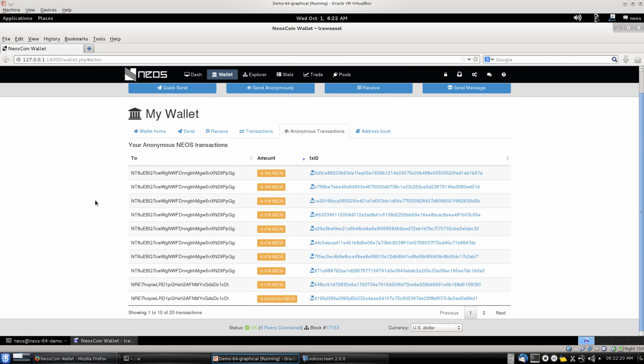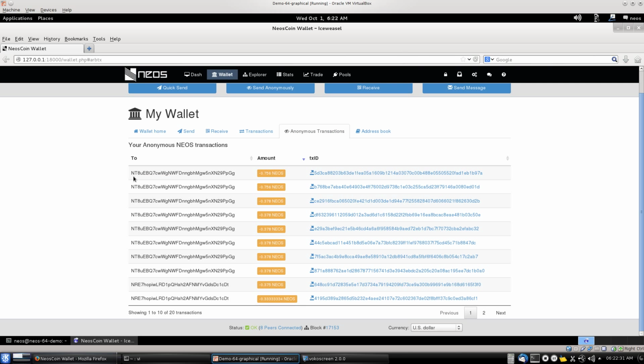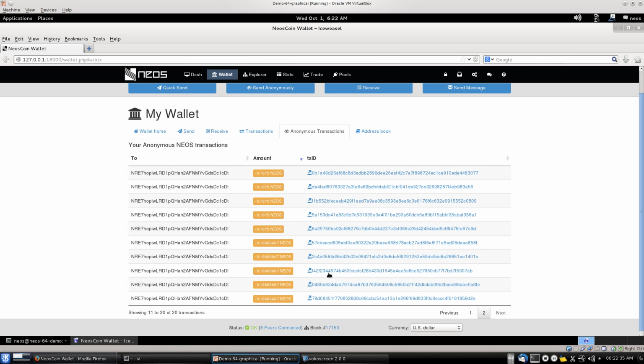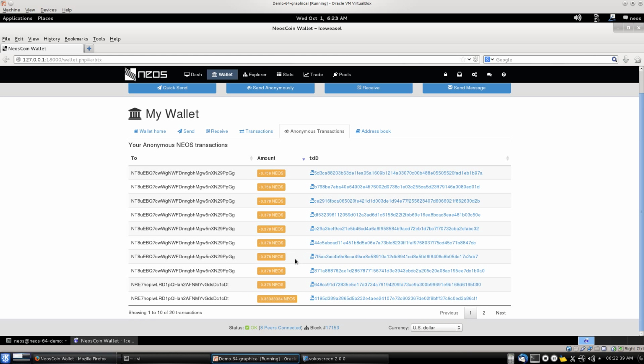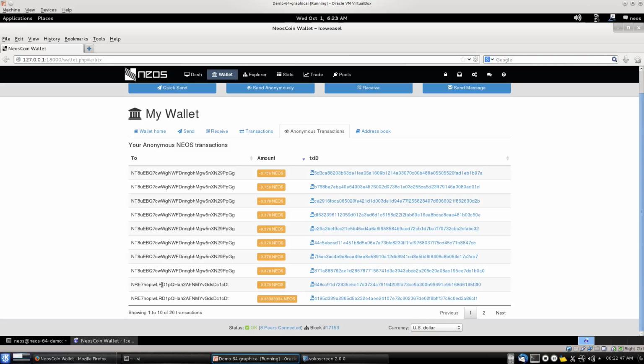Now we've got 20. Keep in mind, these 20 transactions are only logged for us, because we chose that option when we sent them. But from 4 transactions so far, we've got 20. Now they're all split up in different blocks. Some are the same, some not. But the point is, you can see that these all just went crazy.